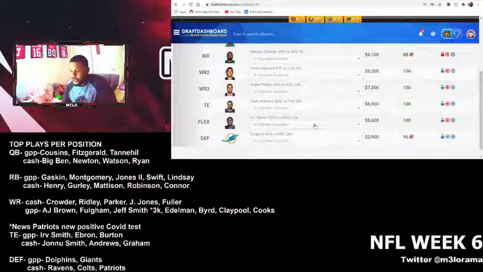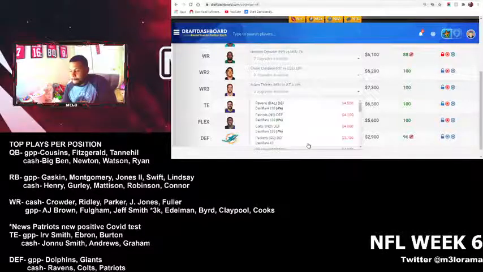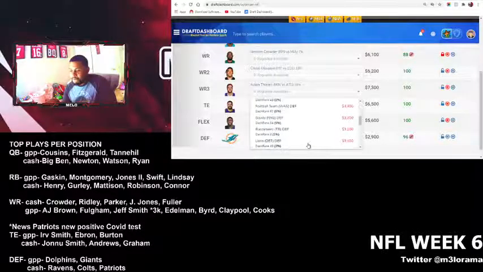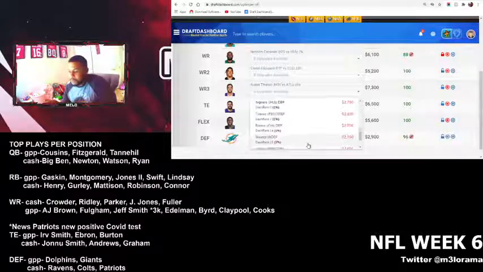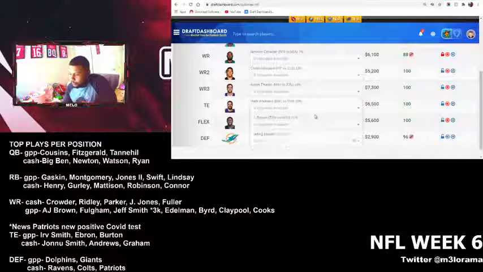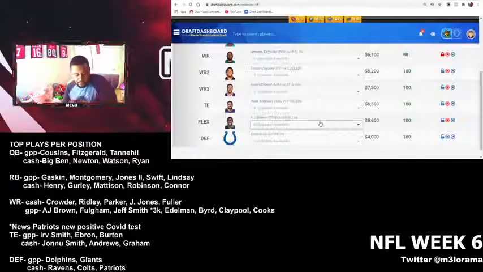We got Dolphins defense. Let's see what else defense wise. I like Colts D. We got AJ Brown.